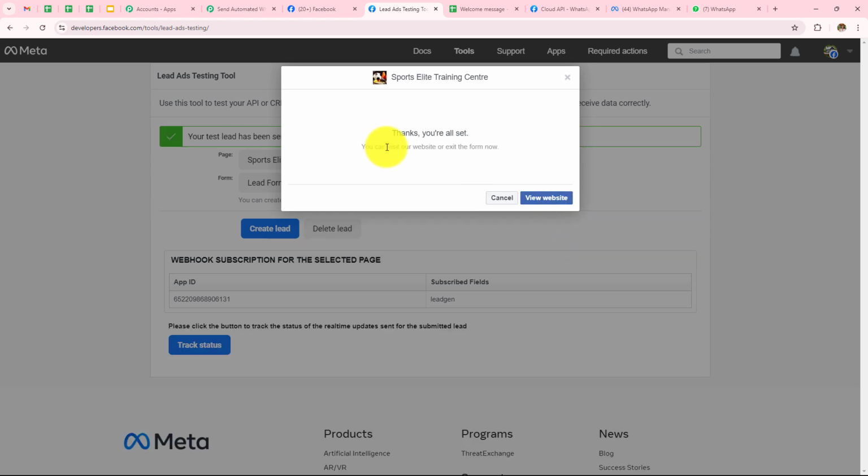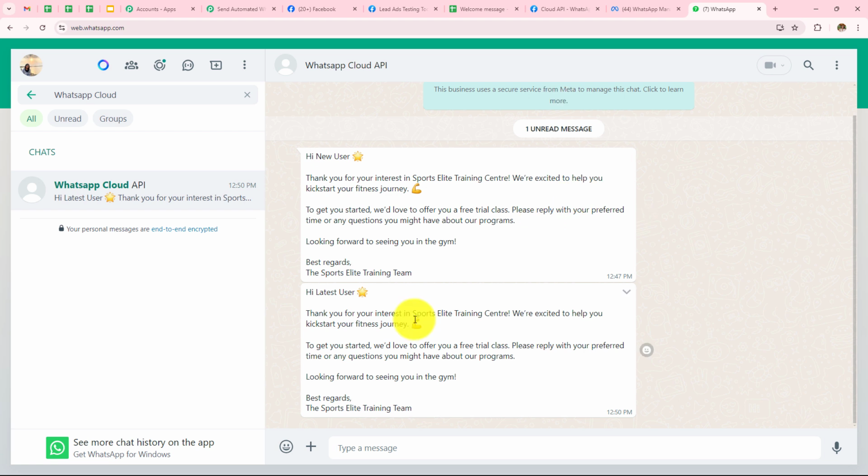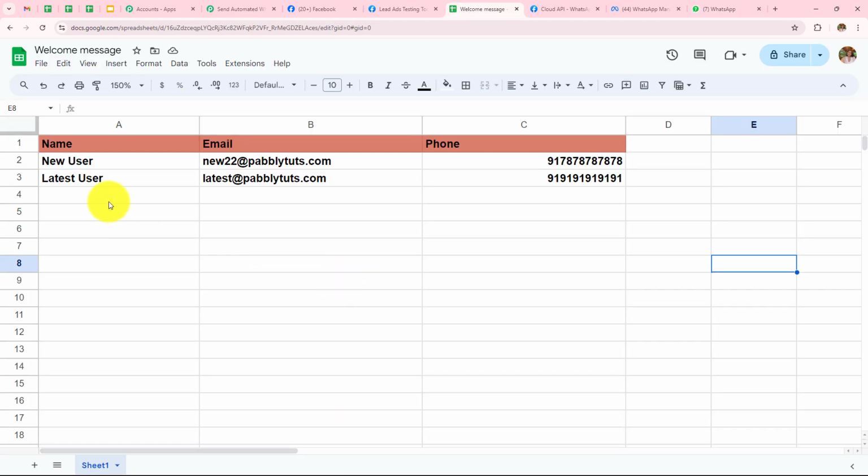So we have successfully submitted our form. Now let's go back to WhatsApp and check whether we have received this response or not. So over here we can see we have received this message also for our new user, which was latest user that we have created in our message template. Now let's go to our Google Sheets and check whether this information is recorded there or not. Over here we can see we have received the response. Also the name was latest user, email was latest@pabblitudes.com and the phone number was this.